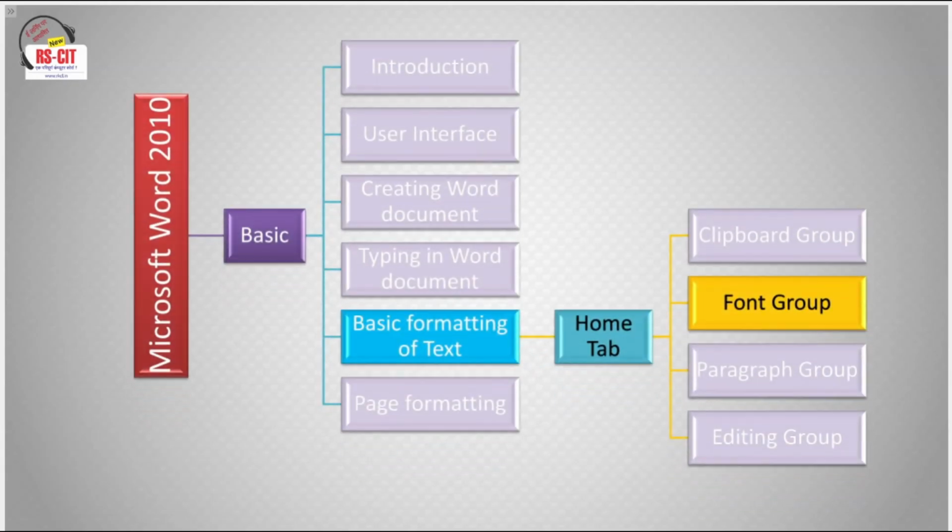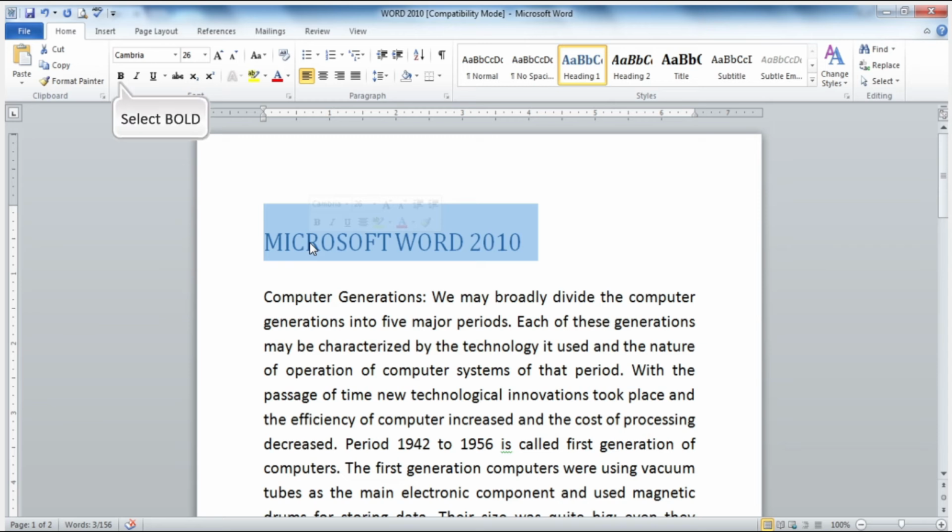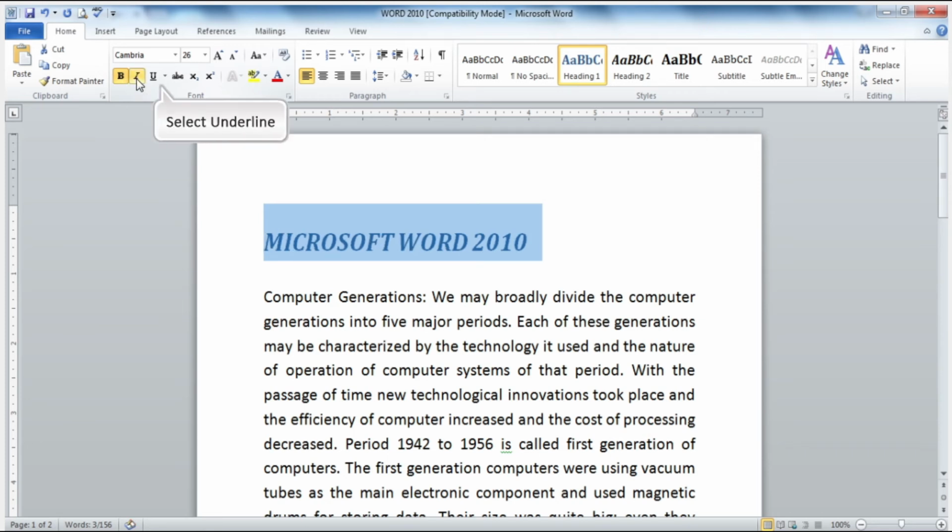Let's learn how to give bold, italic and underline effects to the text. Select the text. If you want to apply the bold effect to the selected text, click on the bold command, that is the B icon in the Font group. Click on italic to italicize the selected text. Click on the underline option to underline the text.